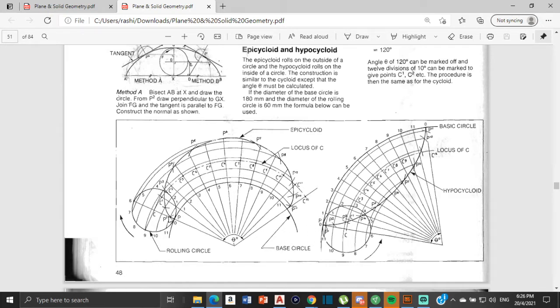When this circle rolls and makes one complete revolution, this point right here, this point at 0, which is currently making contact with the larger circle, will make contact with the large circle again over here. If you track that point all the way, the curve that you'll get will be an epicycloid. It says that the epicycloid rolls on the outside of a circle and the hypocycloid rolls on the inside of a circle.